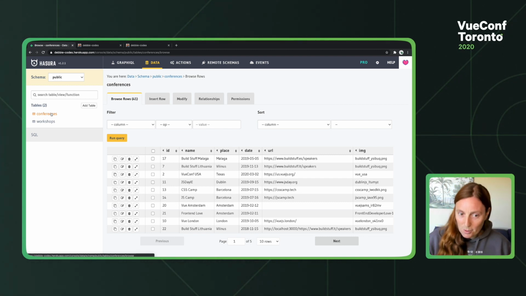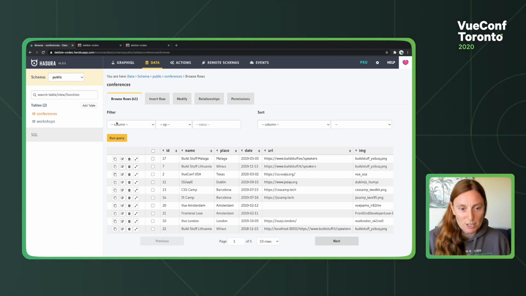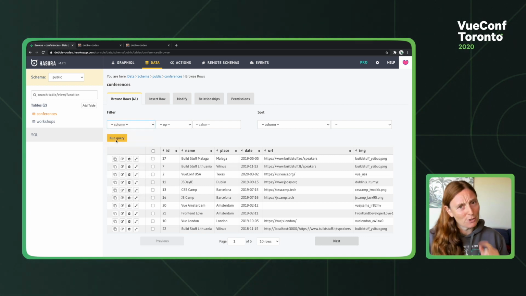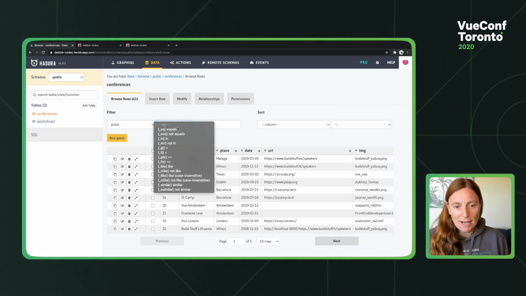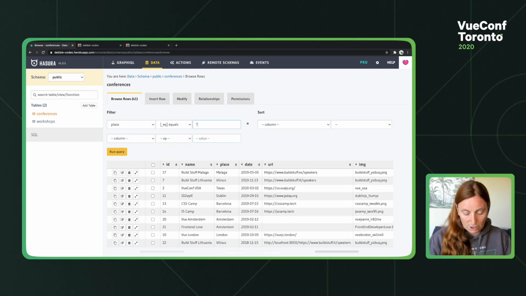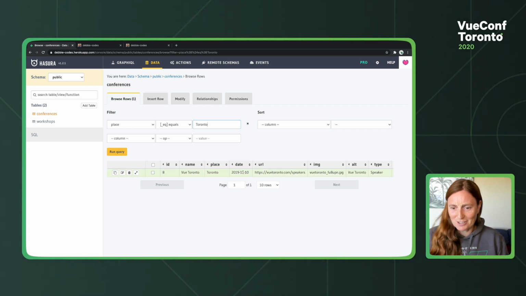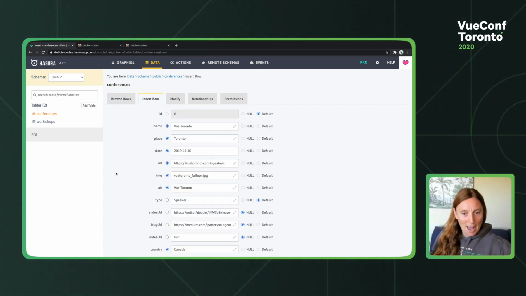So I have a problem: I don't have the Vue conference already added. So what I'm going to do is filter for the place, because I actually spoke there last year. I'm going to say the place equals Toronto, because I just want to filter it and find that conference. So I've got this one here. This is Vue Conference 2019. So let's just copy that. Bam. Okay, so now I've got exactly what I need, and I can just change the date.